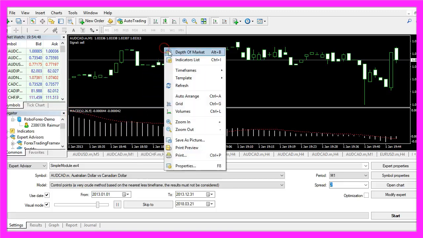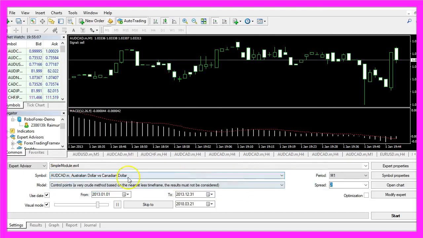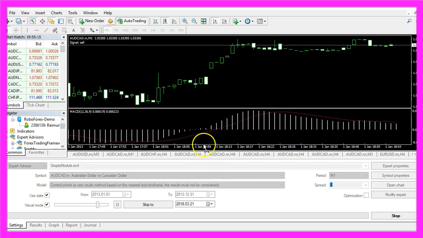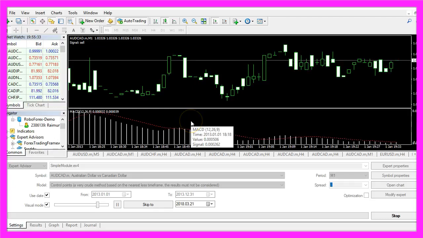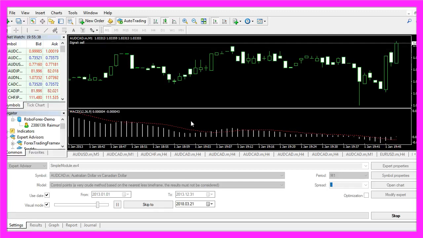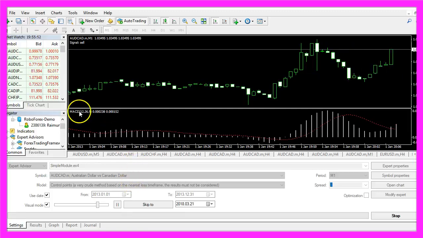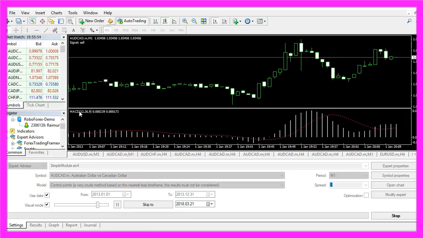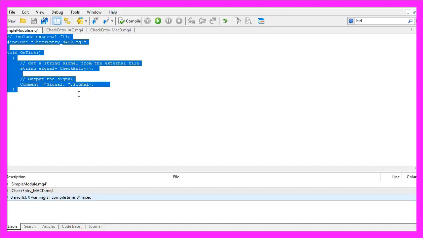So let's right click, save the template. Again we use the tester.tpl file. Click on Save and start another test with exactly the same expert advisor. And this time it creates signals based on the MACD indicator. And this is actually possible for any other entry. And now you know how to create an expert advisor that is able to include external modules for entry signals, and you have coded it yourself with a few lines of MQL4 code.